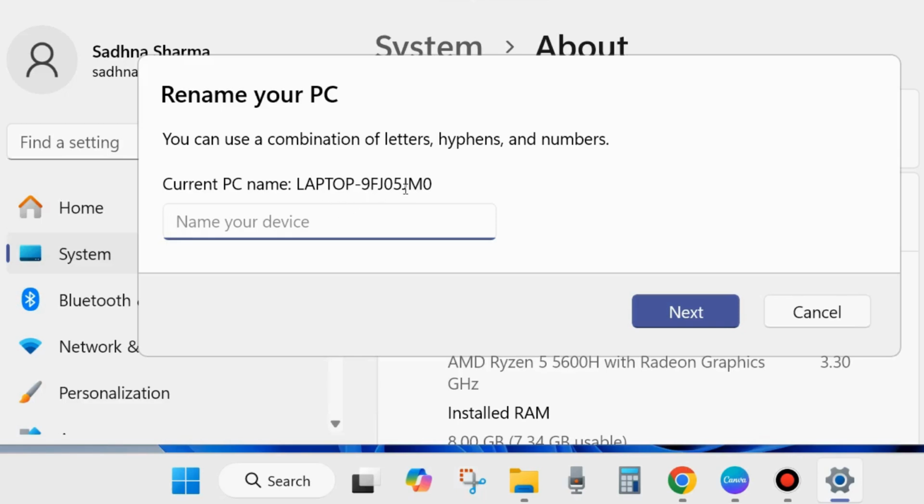and you can use a combination of letters, hyphens and numbers. Choose your device name, rename your device. Because this error is duplicate name, so change your PC name. For example, Tips How To, and click on Next.